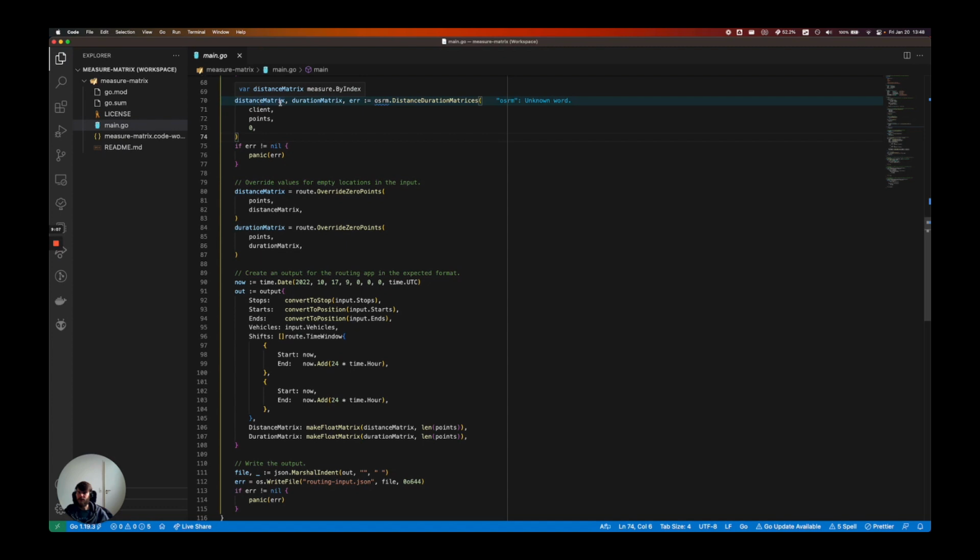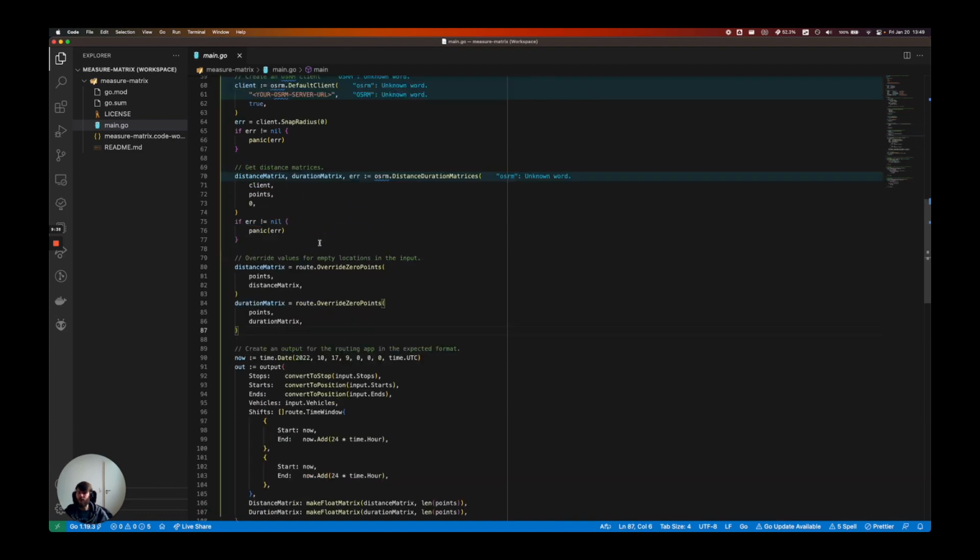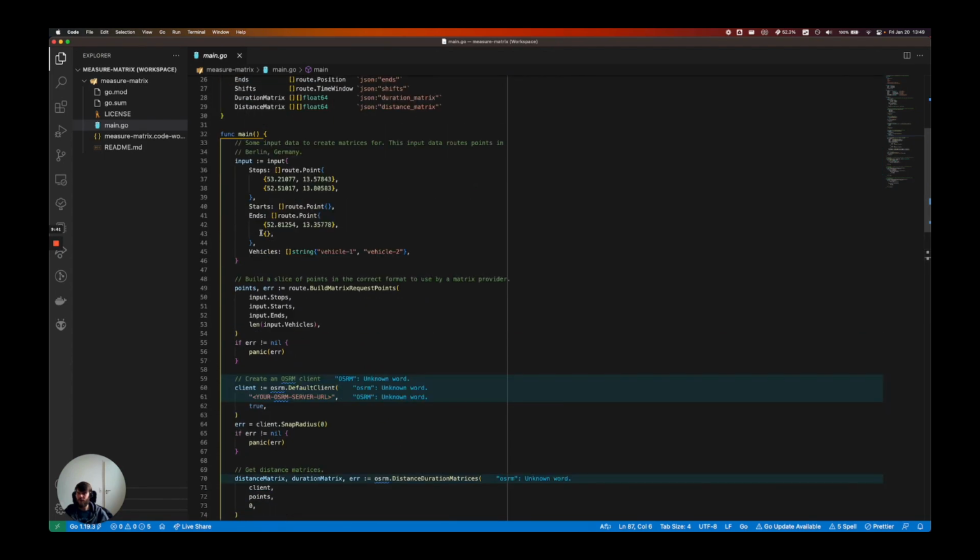Now that we have a distance matrix and a duration matrix, we need to override some of the costs that may have been returned by the OSRM server, and we do that using the override 0 points function. Again, we pass in the points and the distance matrix or the duration matrix respectively to override costs that the OSRM server returns for empty points, such as the end location for the second vehicle or the start locations for both of the vehicles.